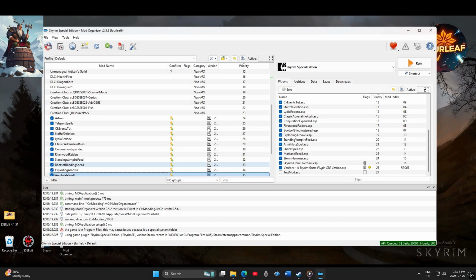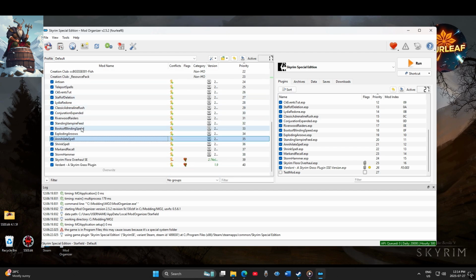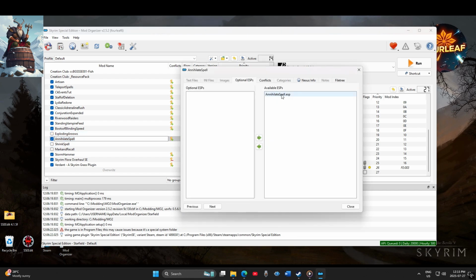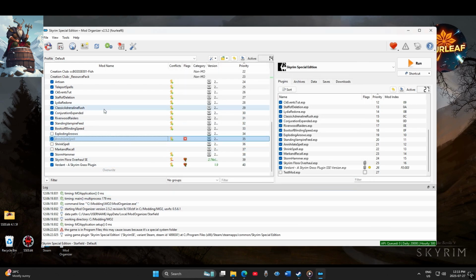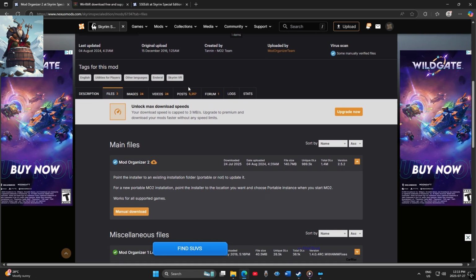Alright, when creating your own mods, you're going to need a way to keep all your files organized and accessible. This is where the first tool, called Mod Organizer 2, comes into play. MO2 gives you a ton of control over your mod list, and it makes it simple to add, remove, and tweak mods to your liking. You'll find it on the Skyrim Nexus, and you'll need to use the manual download button.